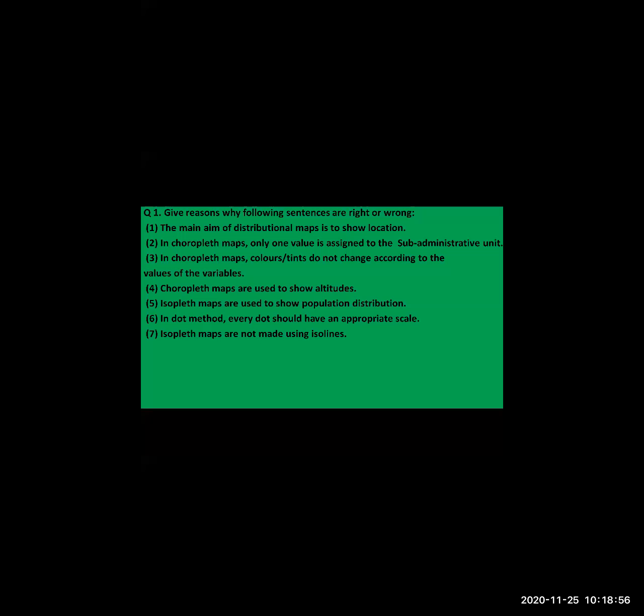Isopleth maps are made using isolines, therefore this statement is wrong. Isopleth maps join the locations with the same variables, and there is no one value to any sub-administrative region like the choropleth method, and therefore this statement is wrong. Okay, very good. You can mute yourself. Thank you, ma'am.